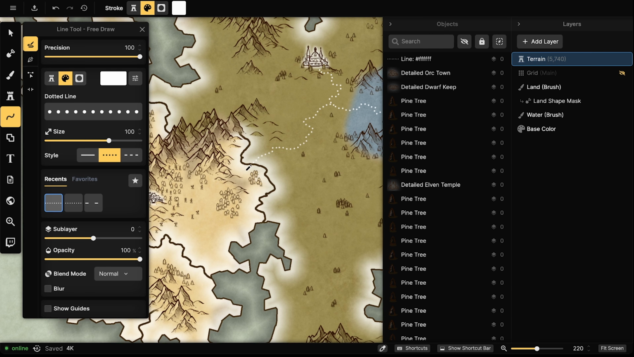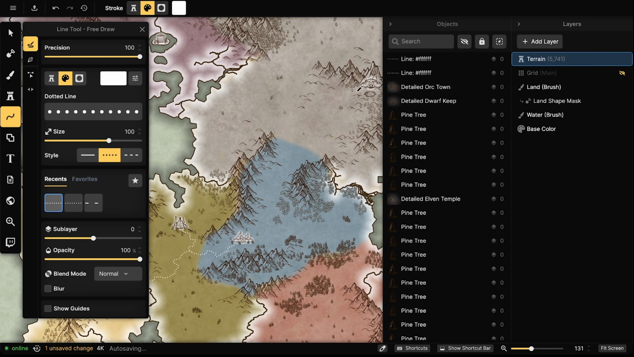We'll create a little path that goes through here and through here. And that connects right into there like that, right? So now you have those roads. Let's go ahead and connect this one up here.